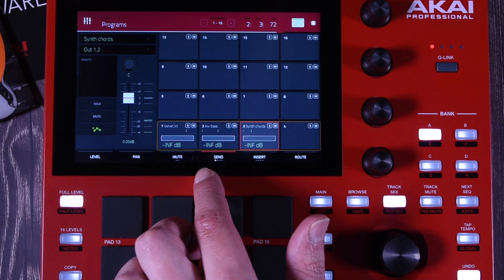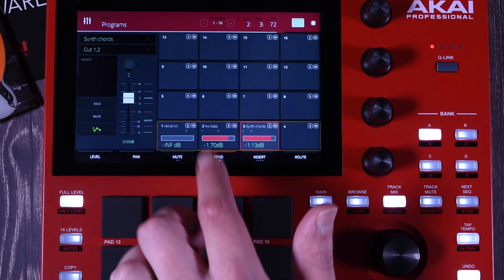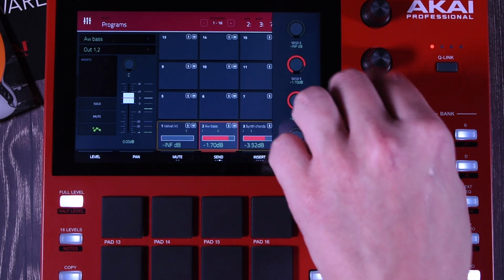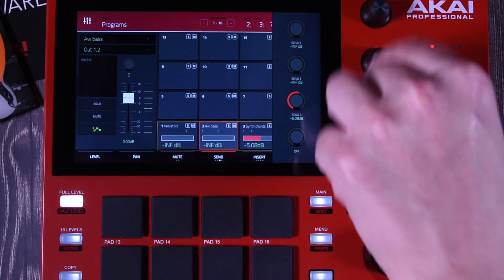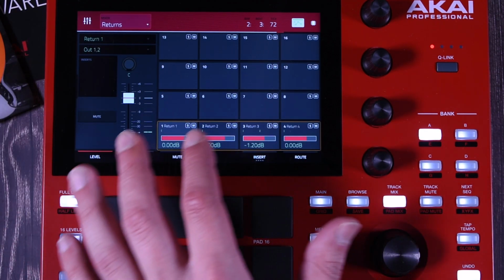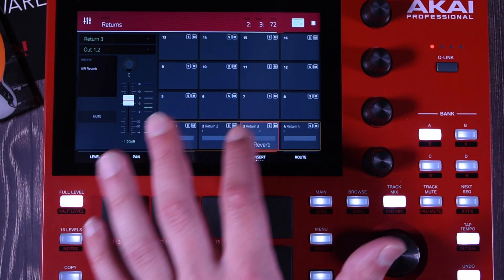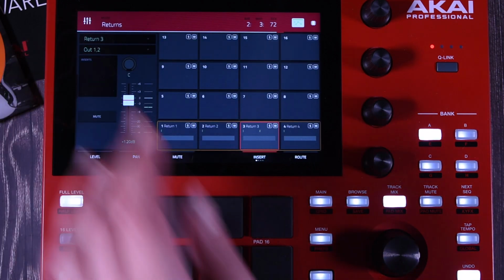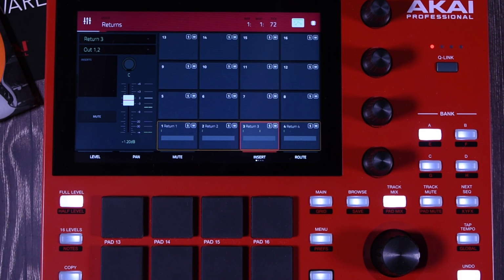I'm going to go back to the Programs tab and remove the inserts that we are using right here. I'm just going to send nothing. And then I'm going to go to the other one, the return, and double tap just like we did before, and remove it. So we are back to the beginning.